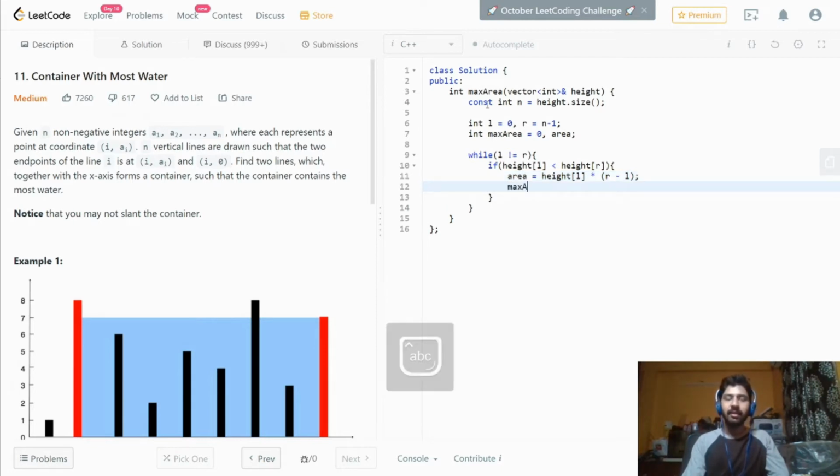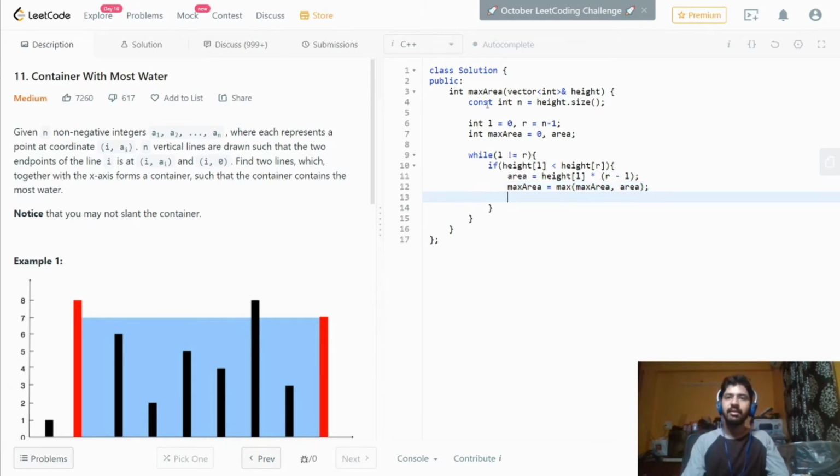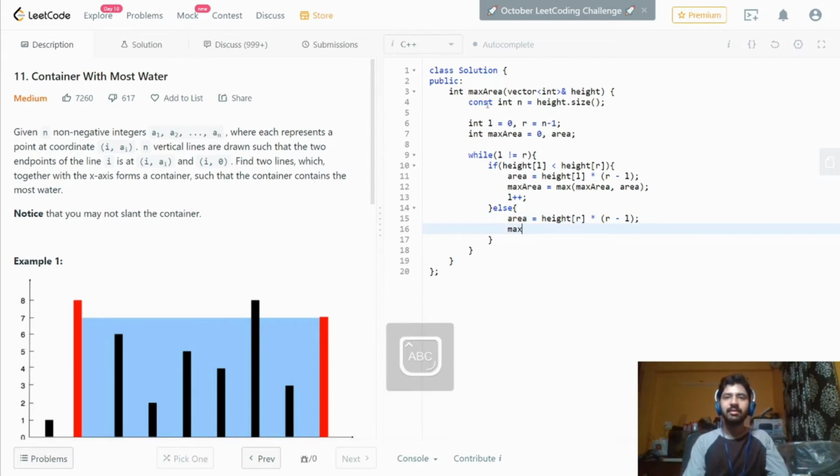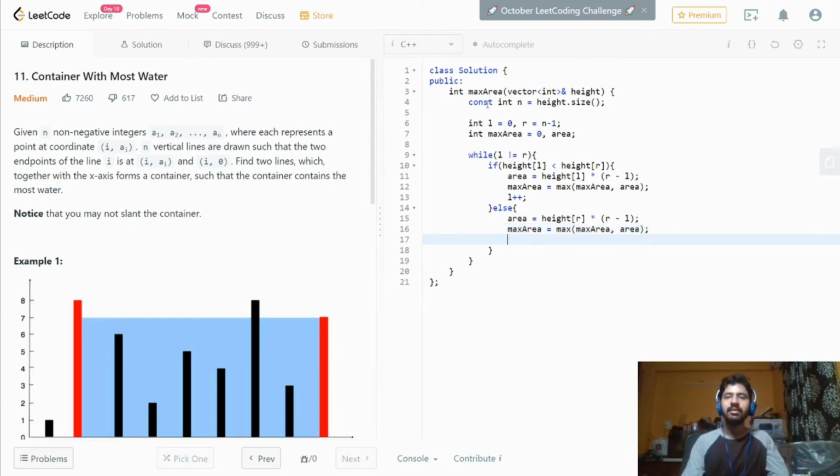And we get our area. So now the max area could have changed. So we take the max of the max area and the area which we calculated here, and we move the lesser one. In this case the left one is the smaller one, so we increment that. If this wasn't the case, we would calculate the area as the height of R, which is the smaller one, and the width remains the same. Again we do the update, taking the max of max area and area. Once this is done, the smaller one is the right one, so we decrement that.